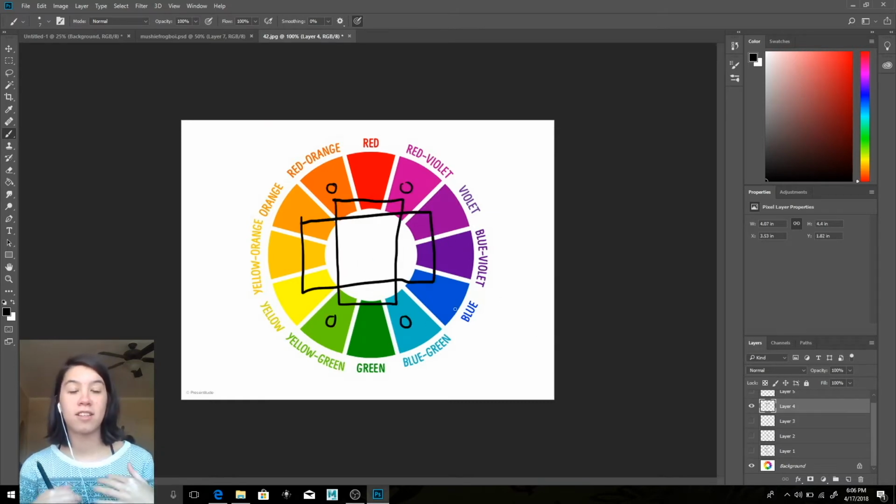Okay, so the last color scheme we're going to talk about is the rectangle color scheme. I can't remember what it's called officially, but basically you just make a rectangle on the color wheel, and then those are the four colors you'll be using. So we could be using orange, yellow, violet, and blue, or red orange, red violet, yellow green, blue green, or any way a rectangle can go on this thing.